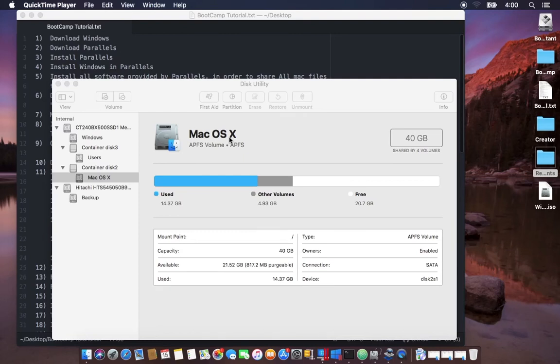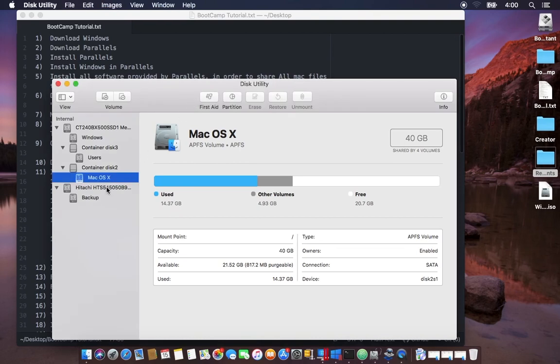Hi, today I am gonna show you how to install macOS on an SSD or hard disk which is partitioned earlier using your Disk Utility. Right now I have opened my Disk Utility. It has two partitions previously, like macOS and utilities.